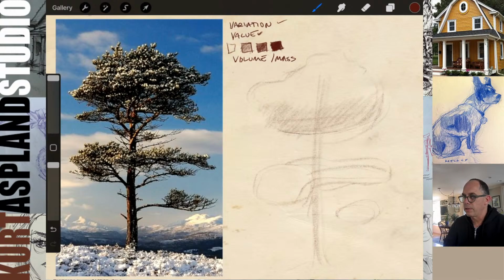All right, there's some value there because you could see the light is coming down from on top. Let's get some value in here as well. And this I'm just going to give a solid value. I don't see a lot of change in value of that branch coming out. All right.